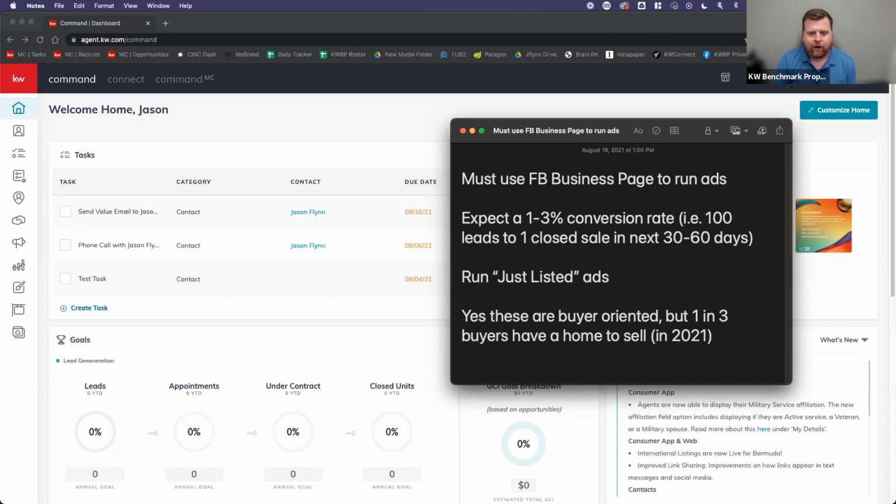It's not like they're on Google typing in, homes to buy in Fremont, right? So these are going to be very top of funnel, which means you can kind of expect a 1 to 3% conversion rate, meaning that for every 100 leads that you bring in, you can expect one closed sale in about the next 30 to 60 days, like those hot A-list clients. At least one. There's probably closer to 2 or 3 in there, but I like to always plan for the lesser, and you'll get more out of it.